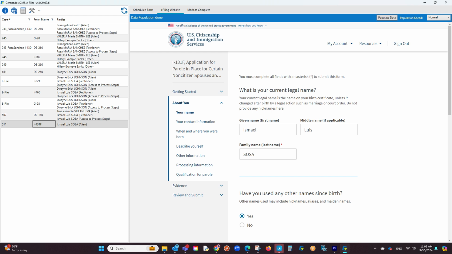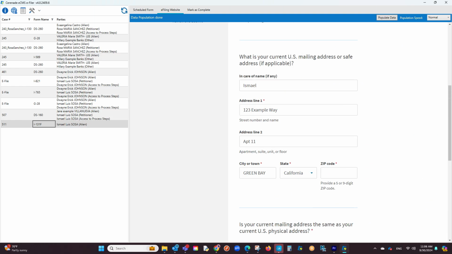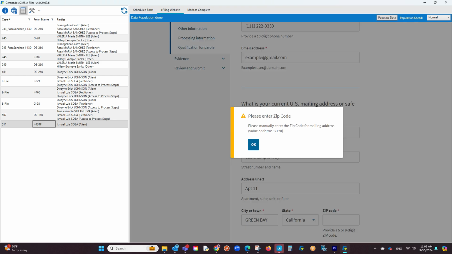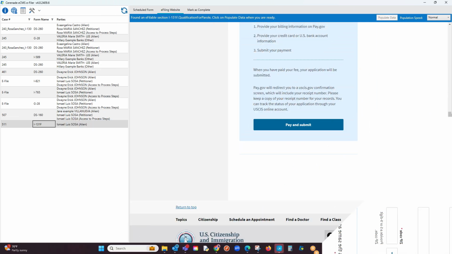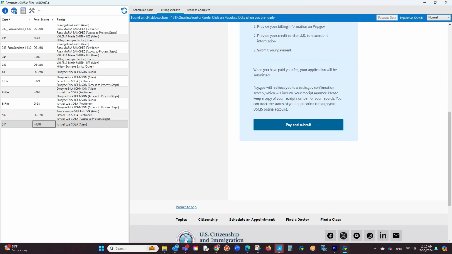Now, a few notes regarding this specific form. On the Your Account Information section, although the software does populate the address information of the client, you will get an alert that the zip code does not populate. We kindly ask that you manually insert the zip code of the addresses you entered inside the form in eIMMIGRATION. Once inputting those, you will continue clicking the Populate Data button until completing the form and submitting it.